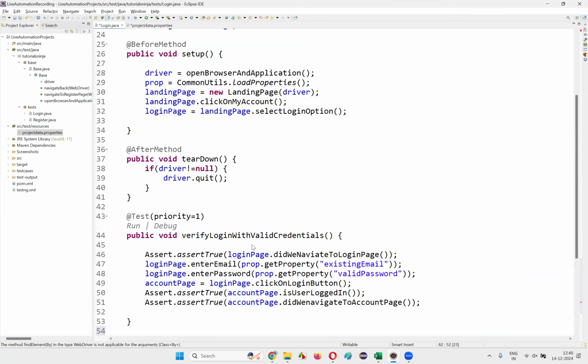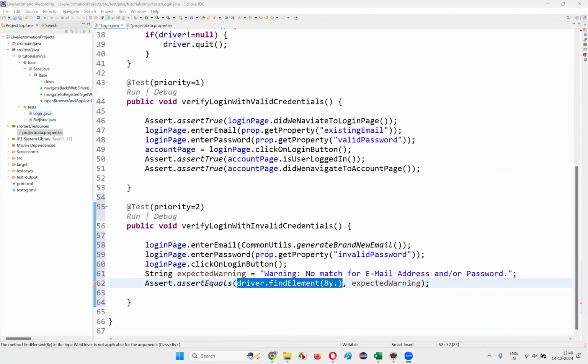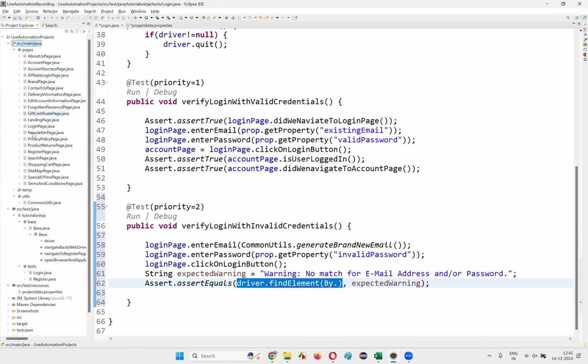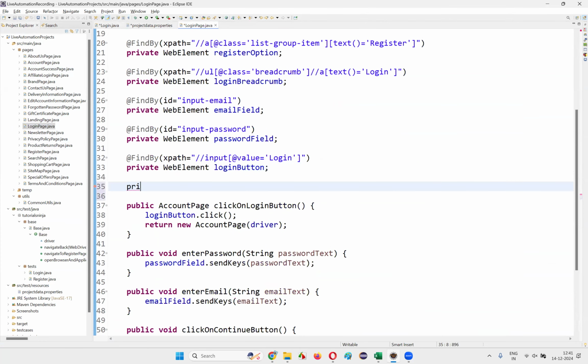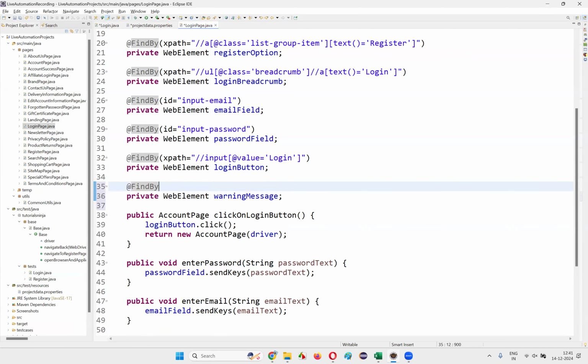Rather, what is the page on which you are getting that? On the login page you are getting. So go to the login page here. Go to the login page, guys. In that, create a web element here. Private WebElement warningMessage. Okay. Like this, you write and say at the rate FindBy XPath is equal to, give that XPath expression.